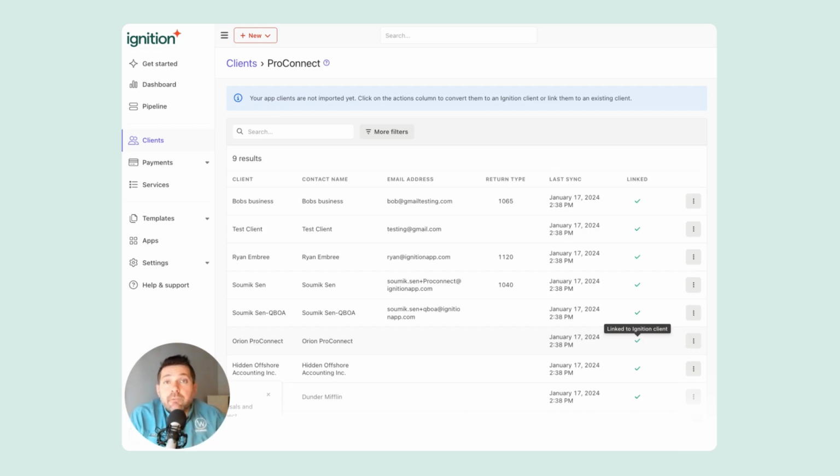So this is really great for making sure that your ProConnect client list is the same as your Ignition client list, and that all of those clients that exist in both have actually been linked here in Ignition. You want to make sure to do this with all of your ProConnect clients when you've set up your app integration between Ignition and ProConnect.